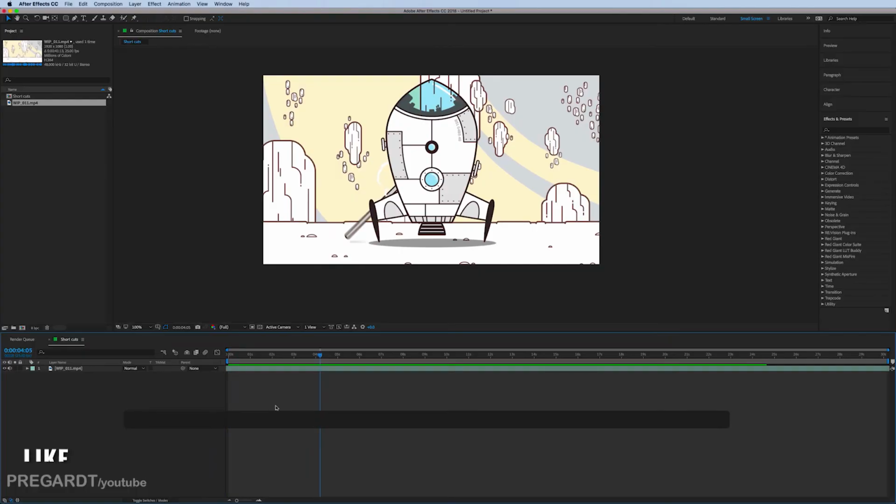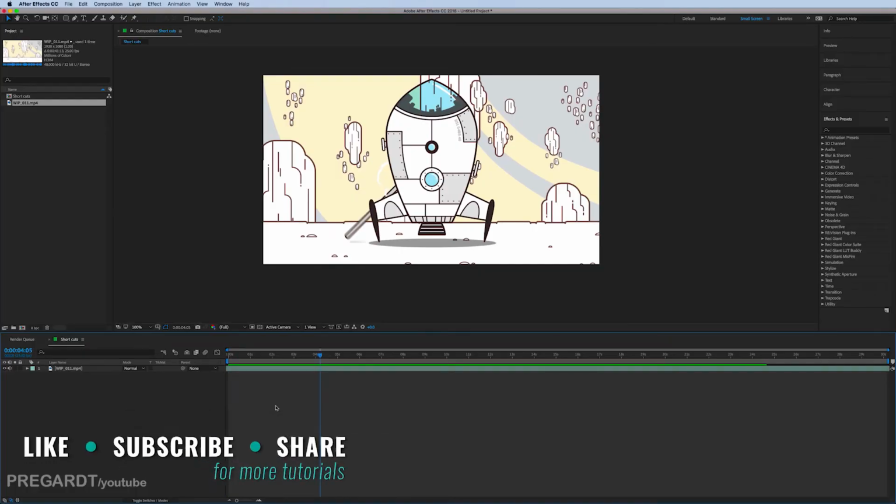Hi guys, I'm going to show you my favorite shortcuts in After Effects. If you use any other, feel free to comment down below.